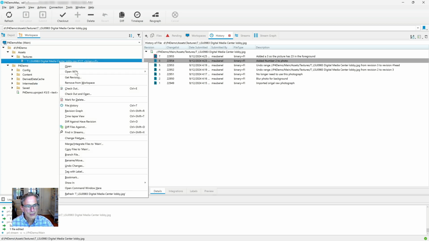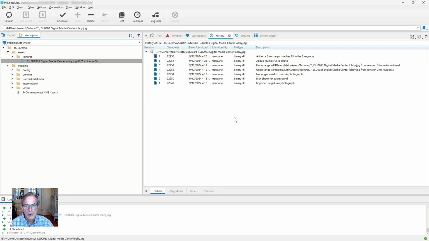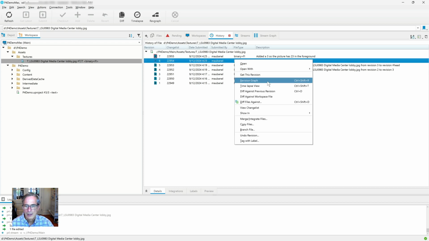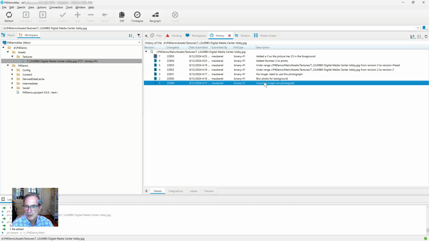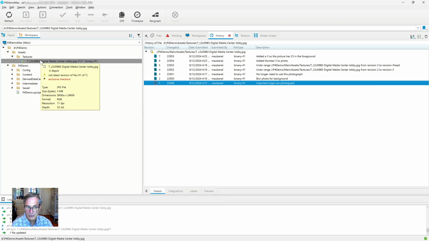I can also go to my history and I can go here and I can go get this revision. So this isn't going to make the change. It's just, I can't remember what the original photograph looked like. So I can get this revision. And it's not actually making a change to the depot. No one else would see this.